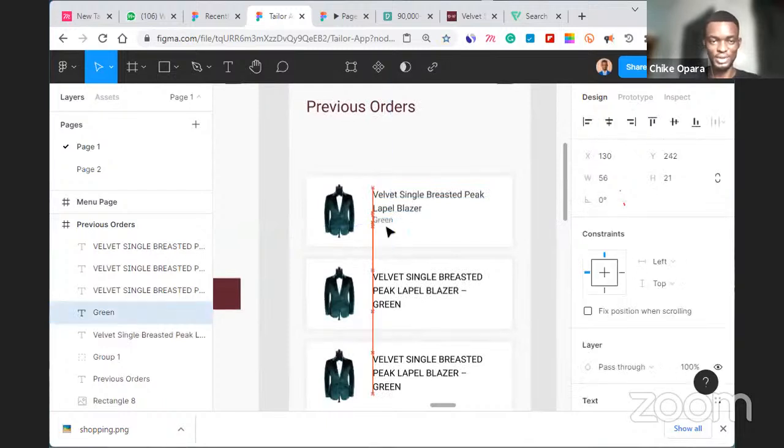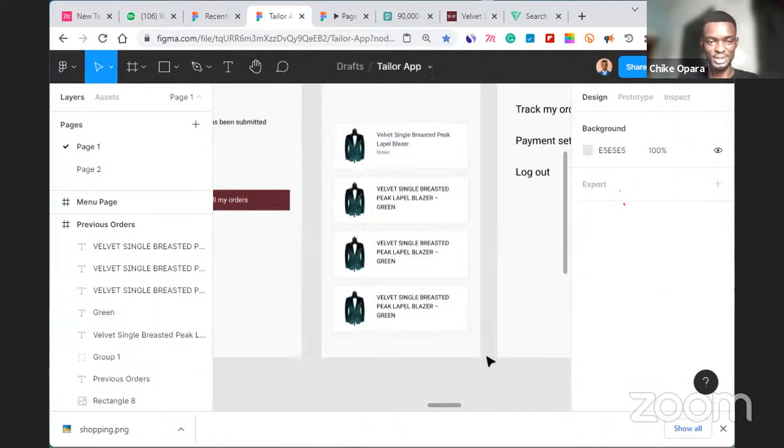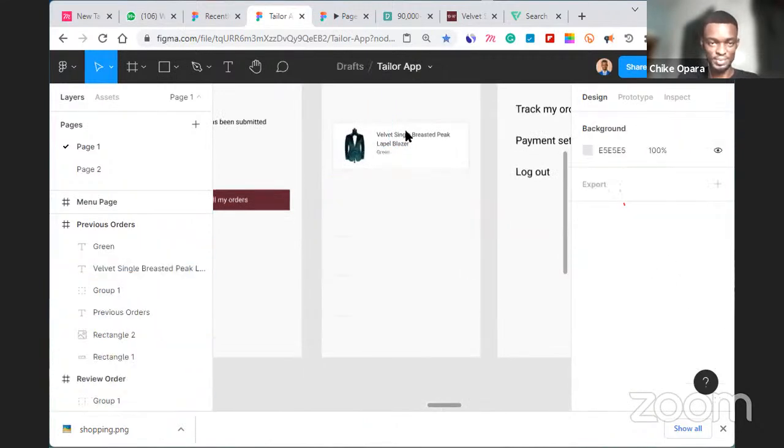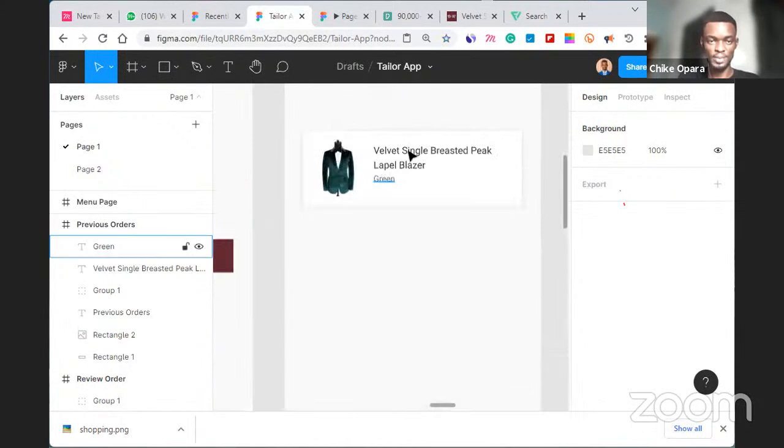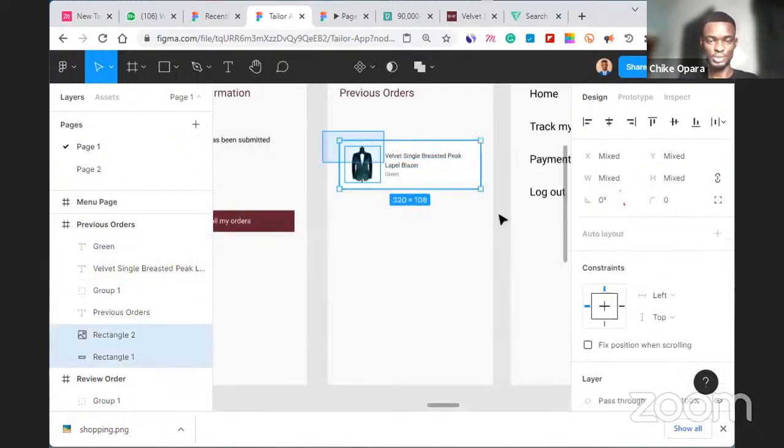Let's see how far we can go before we have to round up. Okay, so let me position this well so that we are all happy with it. Nice. And then let's duplicate this all over again.